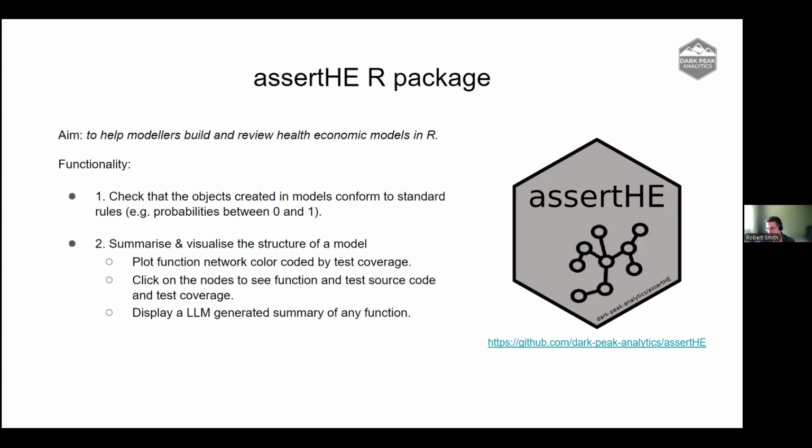The first bit is to check that the objects created in the models conform to standard rules. So this is really basic stuff, like are the values in your transition probability matrix between 0 and 1, do the rows sum to 1, all of that kind of thing. But it's the kind of thing that we're all building into our models ourselves. Whereas if you just have a function from a package, you can just load that package, call that function, and you're not having to write code to do all these checks inside of your own model. And also for reviewers, they can just use this package. And that's interesting and useful from an efficiency point of view.